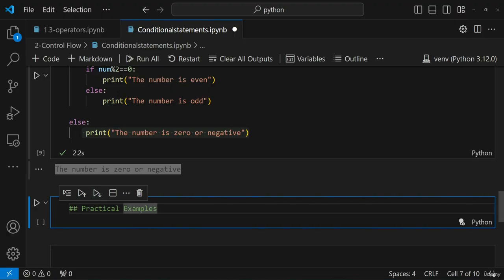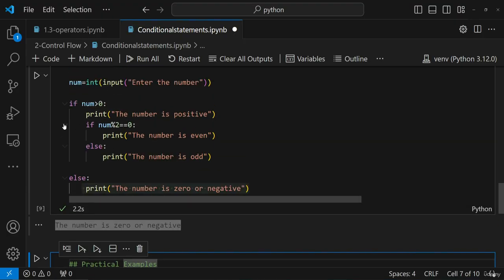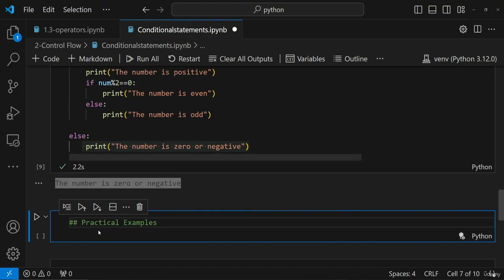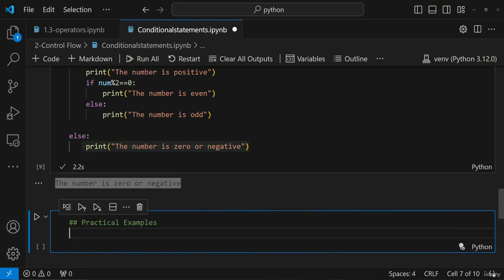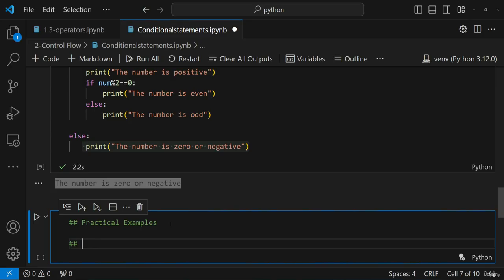Okay. See, the errors can only happen when you are not doing the proper indentation over here, right? If the indentation is done in a proper way, then you should be able to write this if else block in a very efficient way. Okay. Now, the first practical example that I'm going to give you. You need to determine if a year is a leap year.